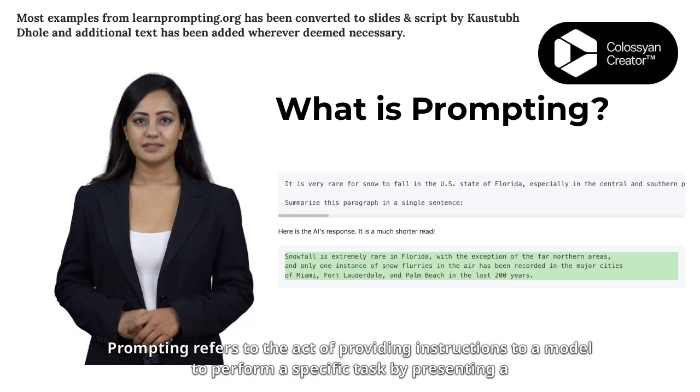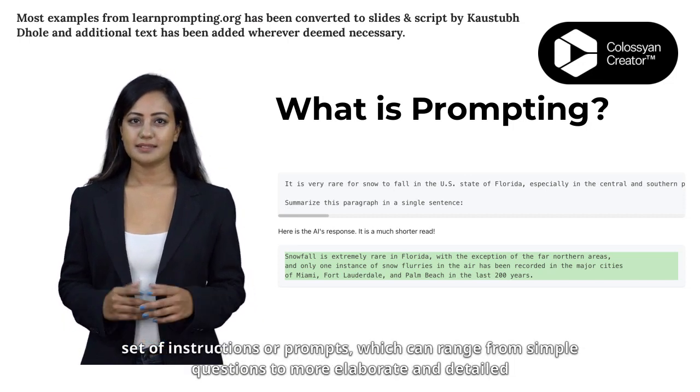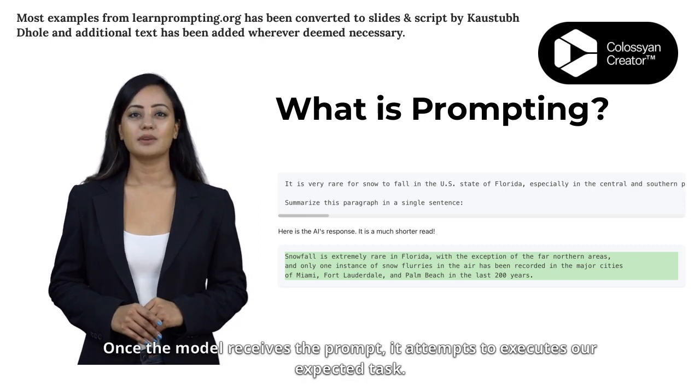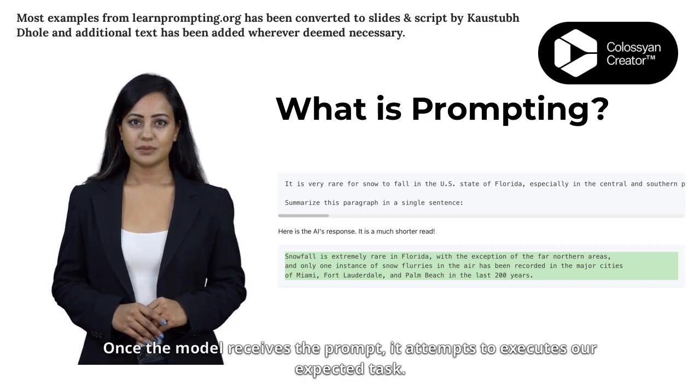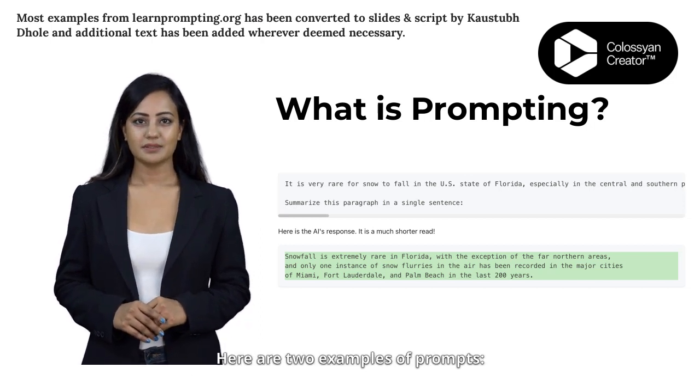Prompting refers to the act of providing instructions to a model to perform a specific task by presenting a set of instructions or prompts, which can range from simple questions to more elaborate and detailed paragraphs. Once the model receives the prompt, it attempts to execute our expected task. Here are two examples of prompts.